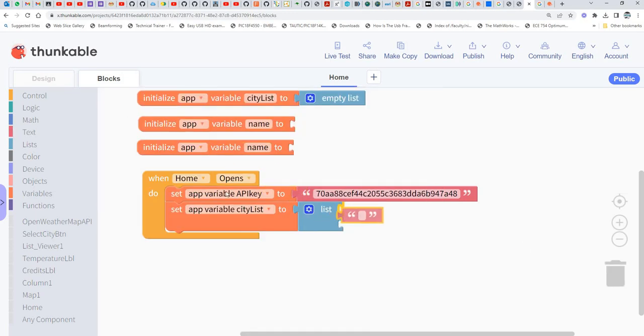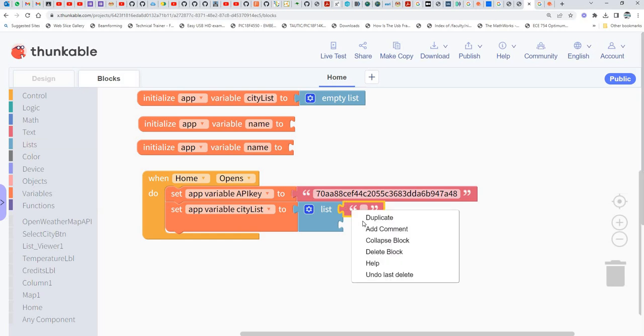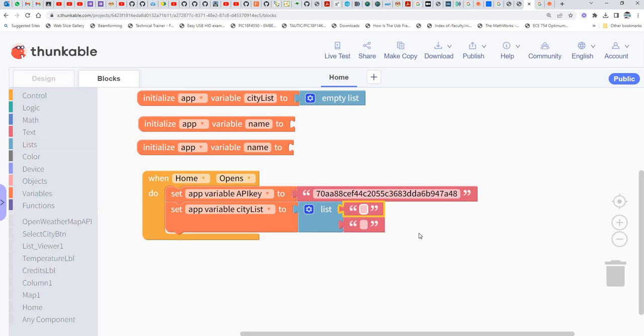So you take the empty text, just put it here. This one you can duplicate. So another 2 more cities are your choice. I'm just going to put maybe Kajang, and also going to put maybe Kuala Lumpur. 2 cities of your choice, whatever city. Okay, so when the home screen opens, it will capture the API key and also will store these 2 values in the variable city list.